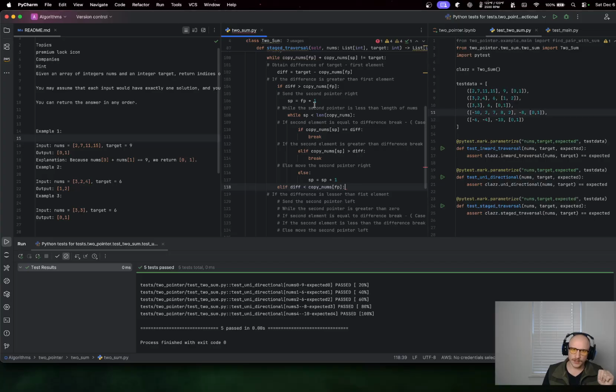If it is equal to, we just want to send it right. Okay. Diff is less than the copy of the thing. Let's move this up. It's lesser. Break all these things.